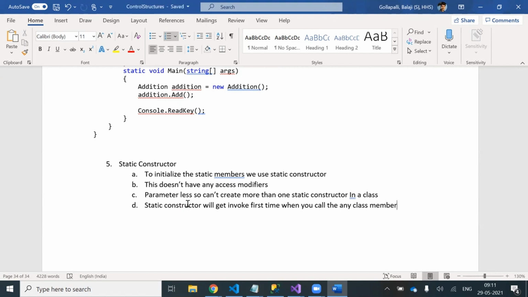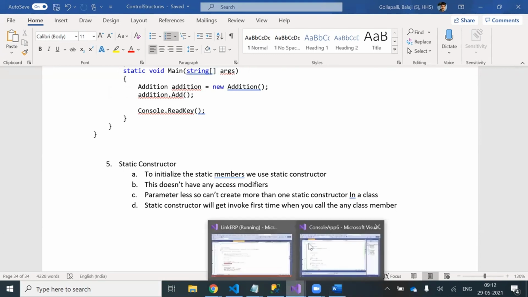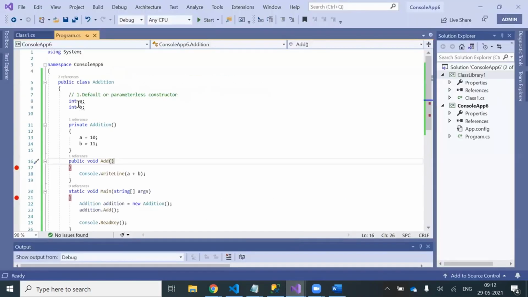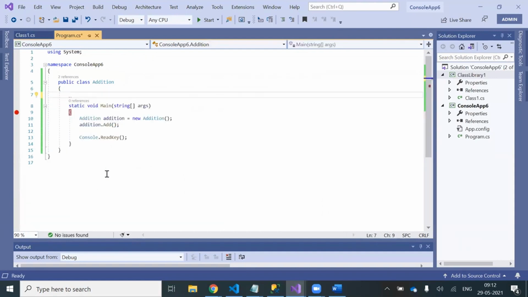Okay, a static constructor we can't call manually. When you access any property or method, anything inside your class, it will get invoked automatically. So to create a static constructor, we need not use a static class only. In a non-static class also we can create a static constructor when you have static members. When you have static members, to initialize those static members, we use a static constructor. Understood, guys?